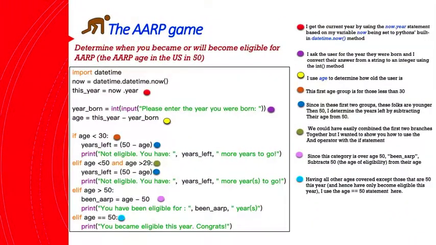Step right up, step right up. Welcome to the AARP game. This game is designed to determine when you will become or when you have become eligible to receive AARP benefits or magazine. The AARP age in the US is 50. So some of us are 50, some of us are older than 50, some of us have not gotten to 50 yet, but we will all get there someday.